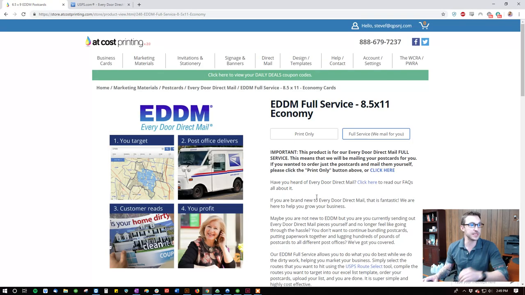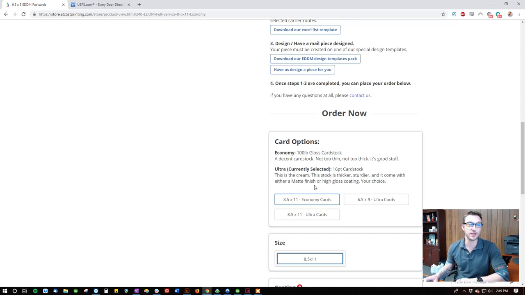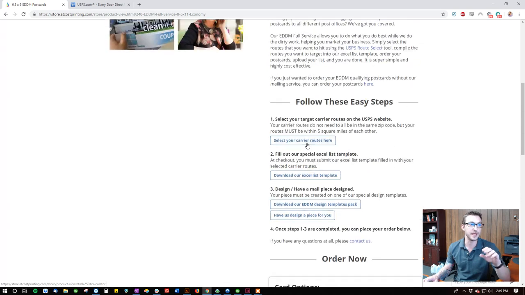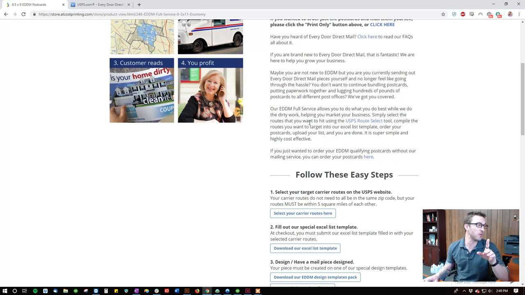When you get to EDDM Full Service, we're currently offering two different sizes, but three options for cards. We have the 8.5x11 economy cards, the 6.5x9 ultra cards, which is a nice thick 16 point stock, and also 8.5x11 ultra cards. Now, there are a few things to note with this service. Number one, your current EDDM postcard might not be eligible without a few little tweaks, which we are willing to do for you, usually at no charge. It all depends on the kind of files that you have.